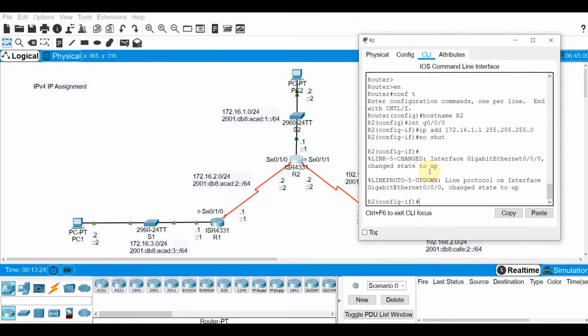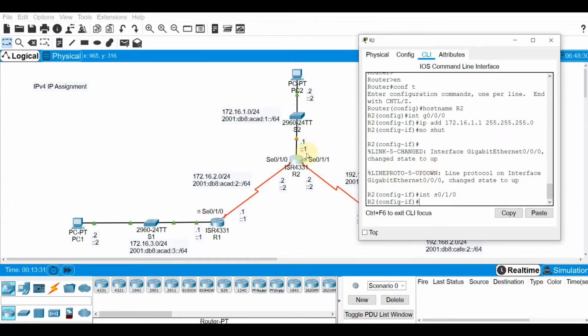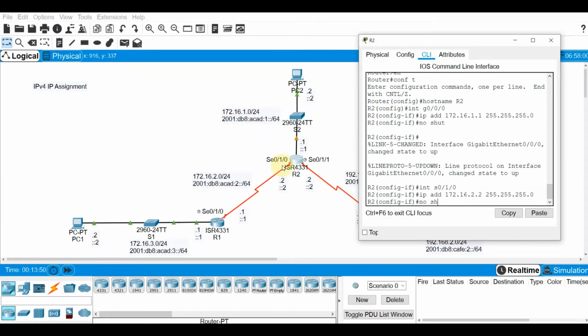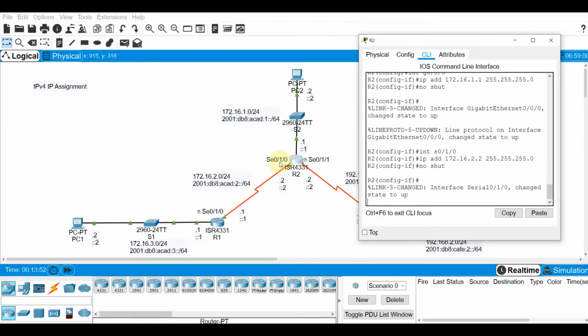Next would be interface serial 0/1/0, which is what we're going to configure. Let's put an IP address on it: 172.16.2.2, 255.255.255.0, and then no shutdown. If you observe, this is now green, which means these two are physically connected.